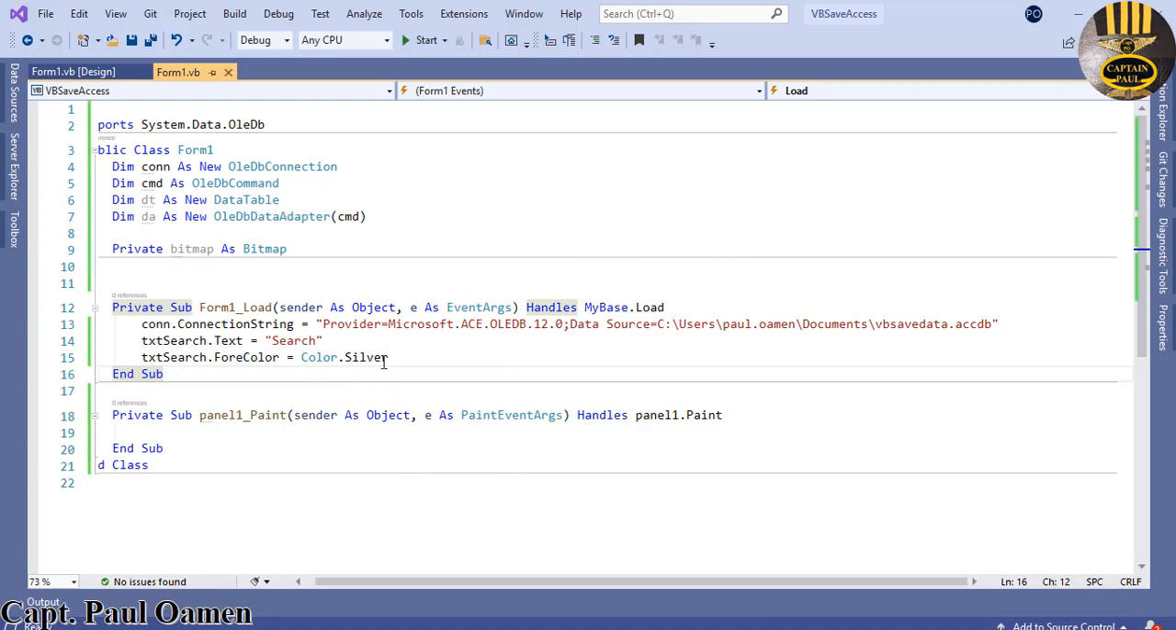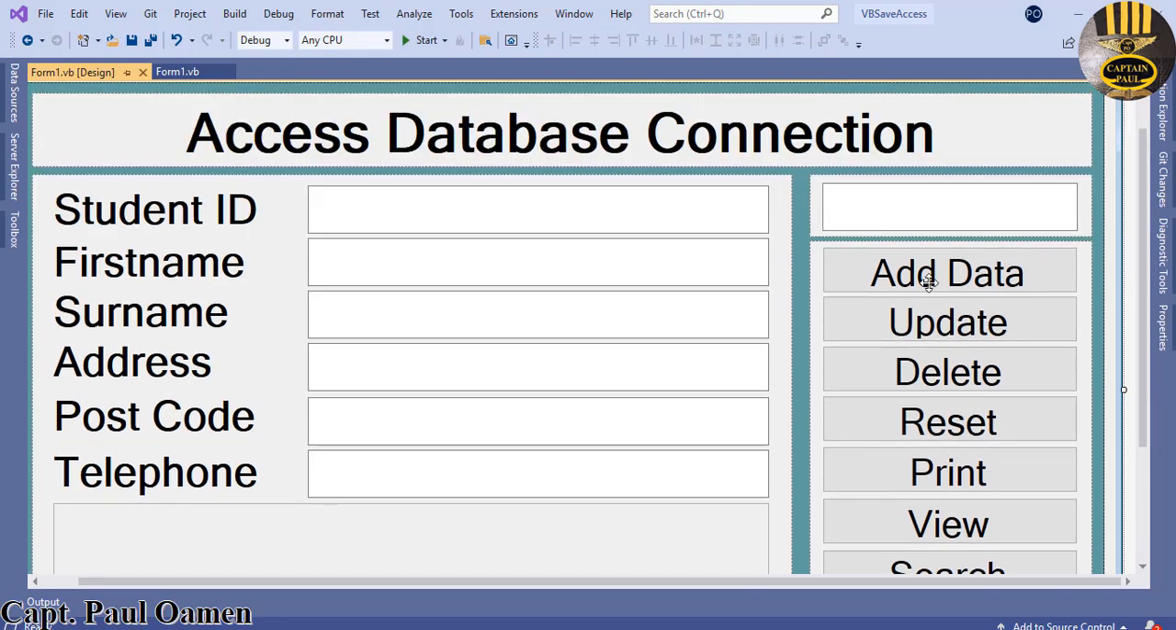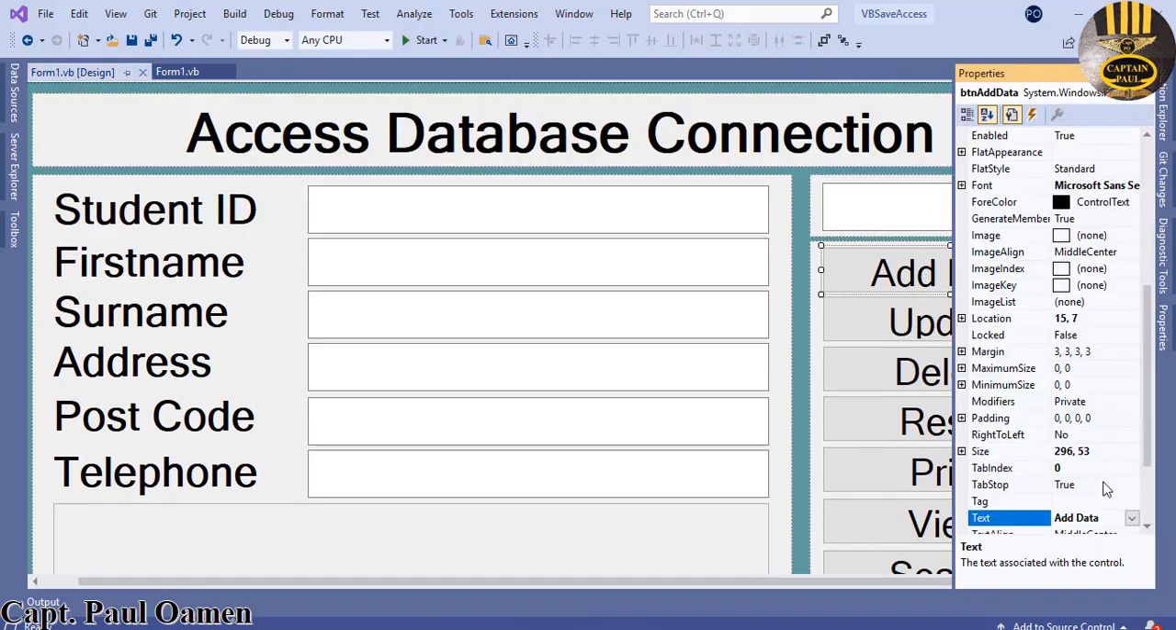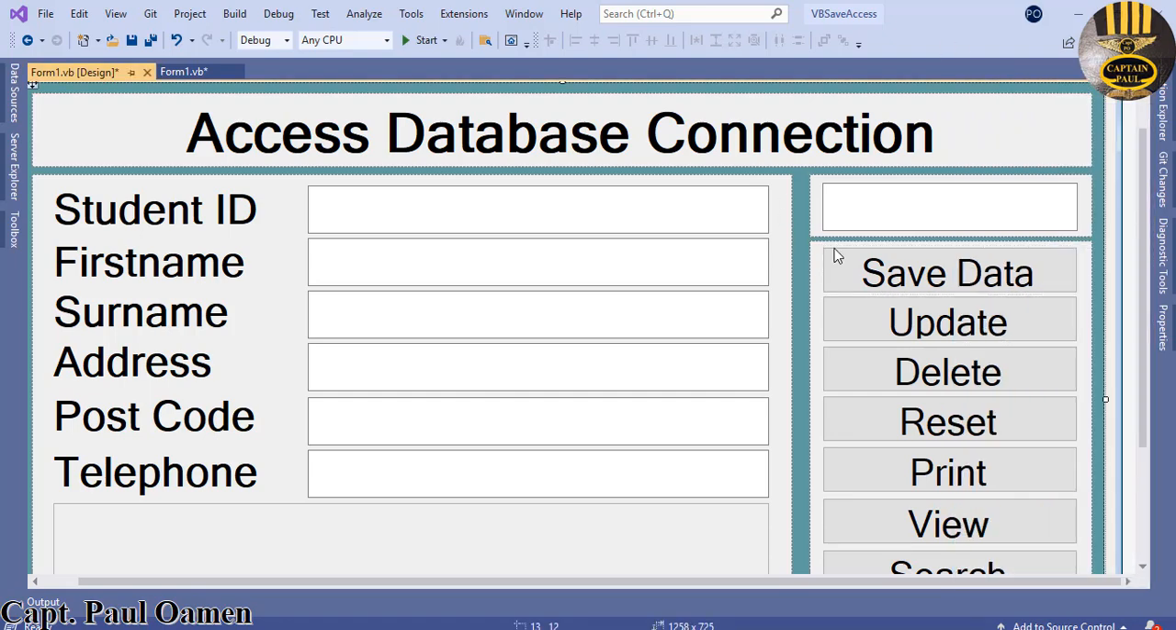Right. Okay, now let's do one thing. I changed this to add data, I'm going to change it back to save data. Save data, so that you guys will know you have to save the data. And I'm going to change the name as well to btn save data. That's fine.